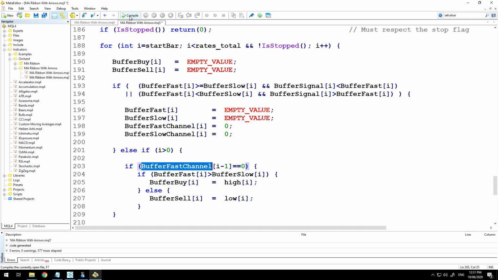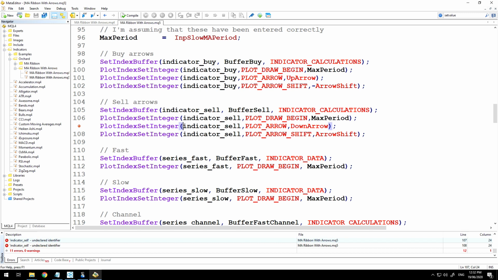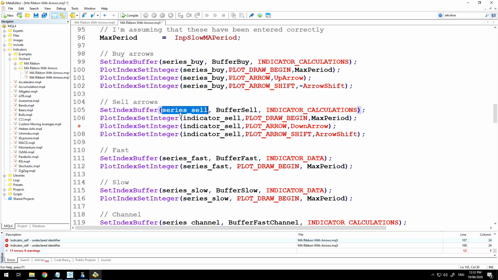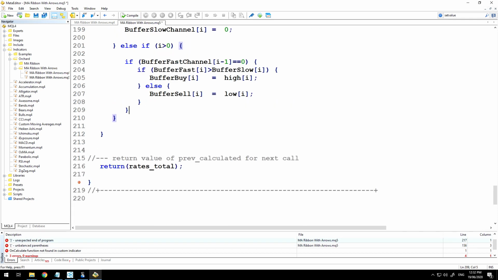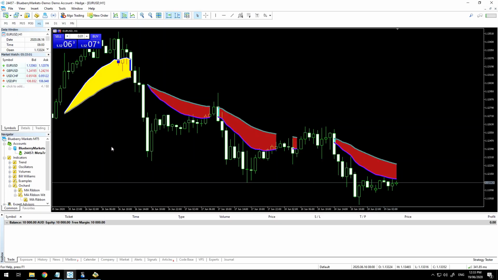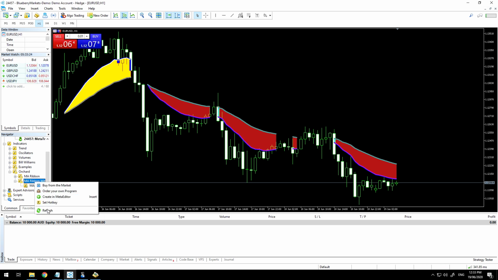Let me just make sure that will compile. No, I have made a mistake. Indicator sell. These should have all been series buy and series sell. I'll just make that change. Now in the ribbon, because I compiled this with MetaTrader 4, I don't have an automatic refresh here in MetaTrader 5, so I just need to do a refresh.